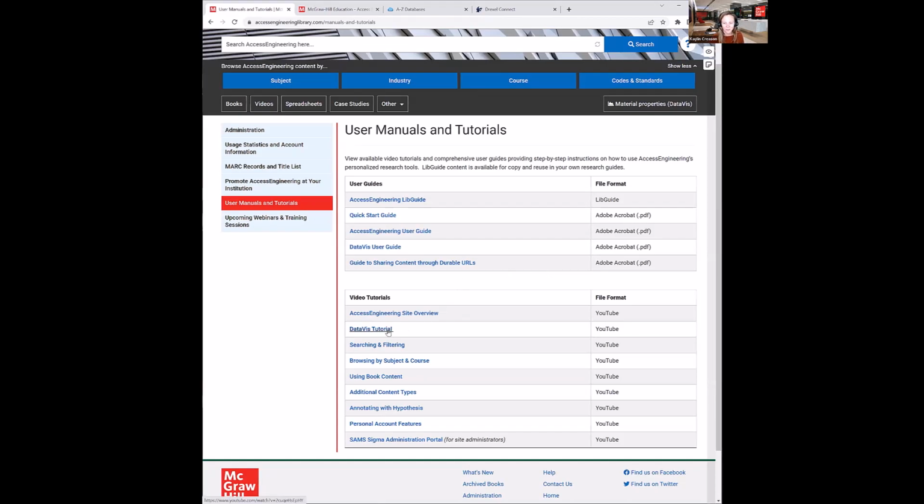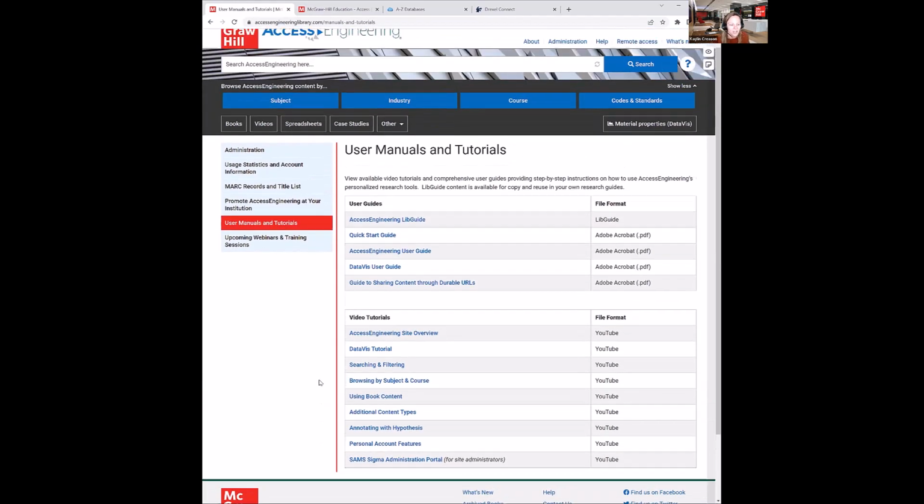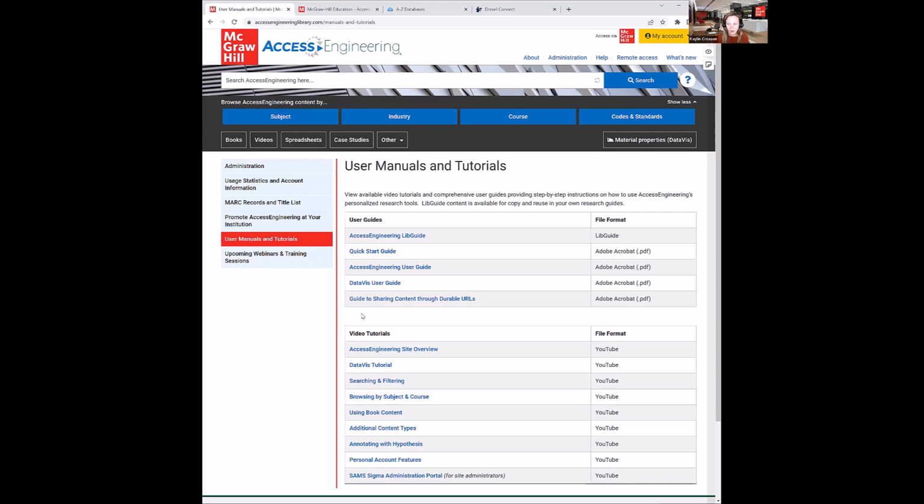We have our data viz tutorial. We have a brief overview of searching and filtering. I know I gave kind of a long one. We have a discussion of hypothesis and how you might be able to use that for collaboration or study and more.